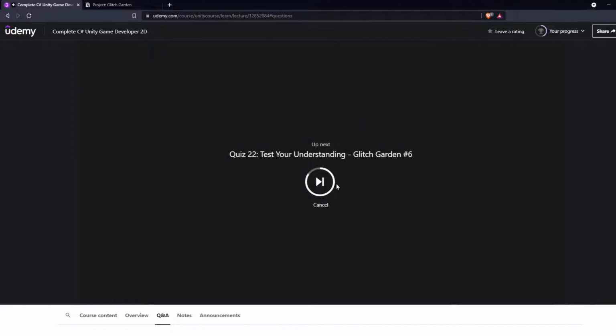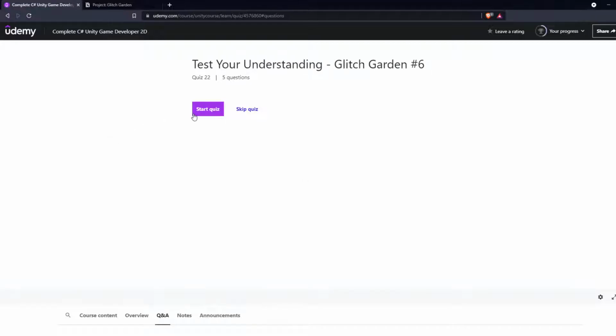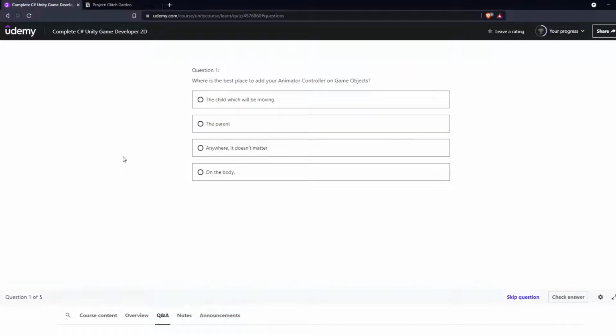That was quick. Alright, let me see, we have a quiz. Let's take this quiz. Where is the best place to add your animator controller on game objects? The parent.